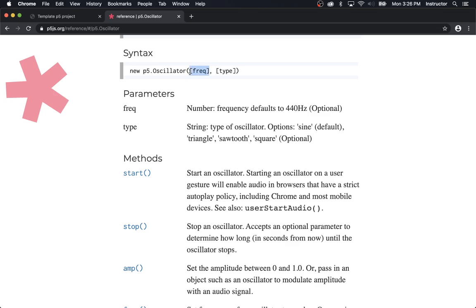The square brackets mean that this is optional. We can specify the frequency that it should play at by default, and we can specify the type of waveform, sine, triangle, sawtooth, or square, if we want to. Otherwise, it will default to 440 hertz and sine by standard. So that's useful. That's all very useful indeed.